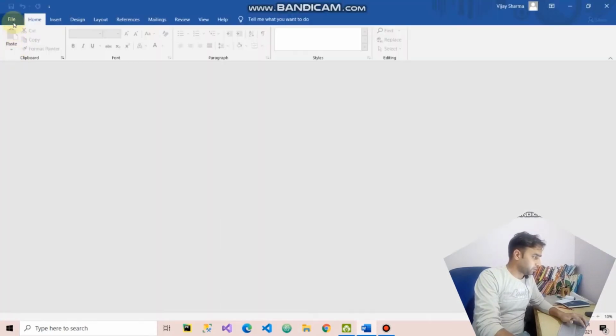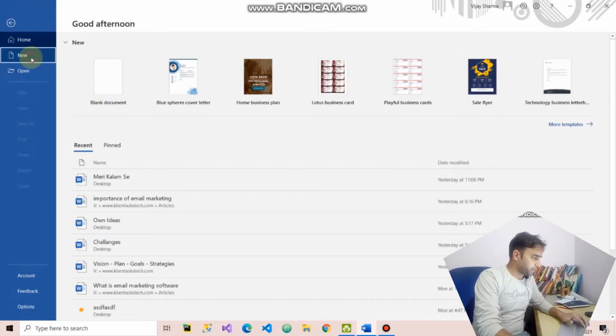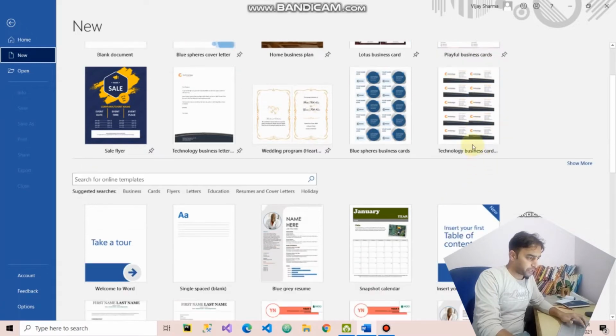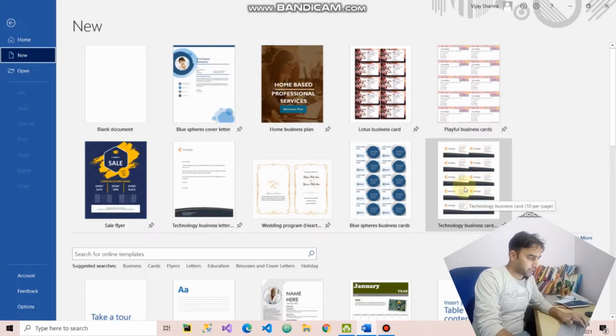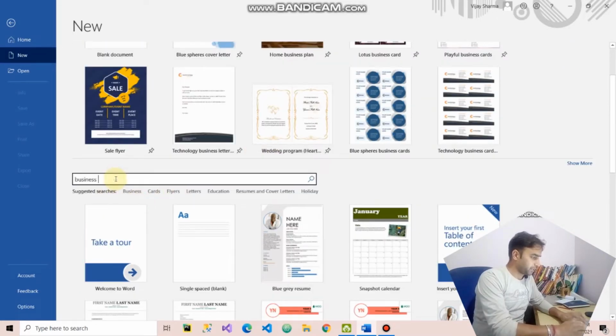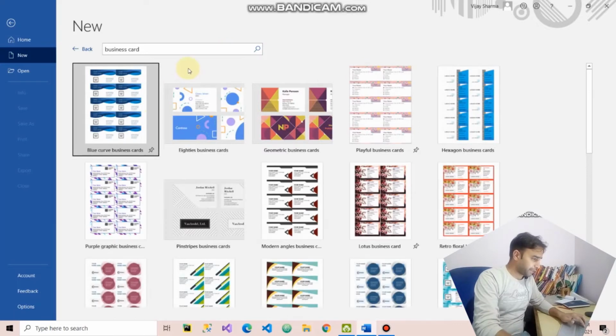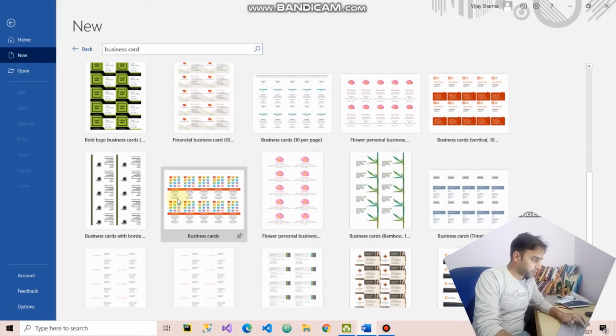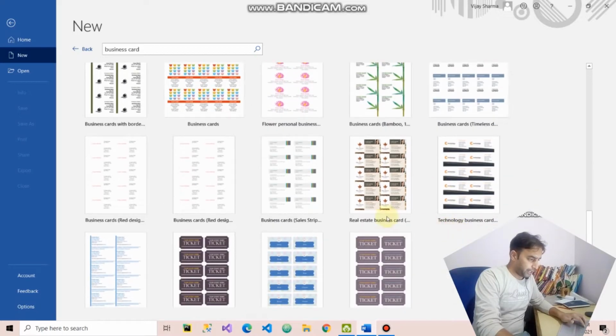Just click on new document in Microsoft Word, and these are samples of business cards I have already downloaded, created by using Microsoft Word. To create a business card, you just have to search for a business card template. Just type business card, and here you can see various options to create all types of business cards with border, with personal flower, personal business cards, and so on.